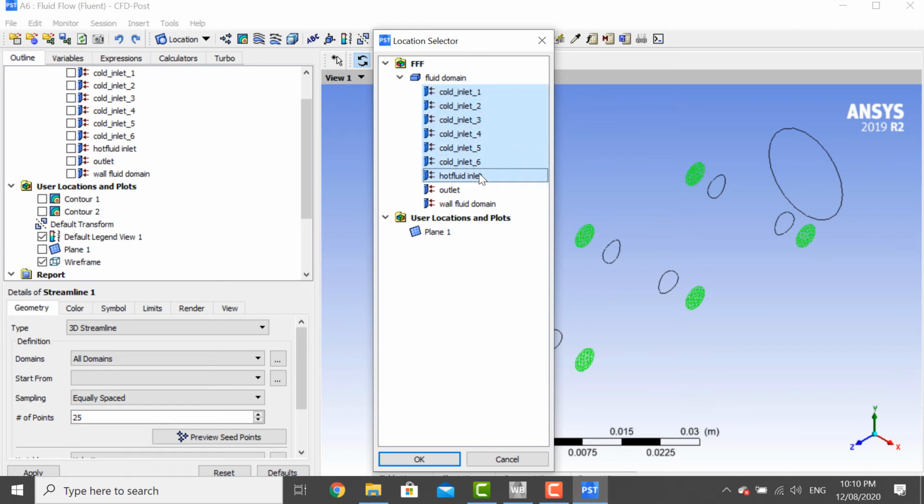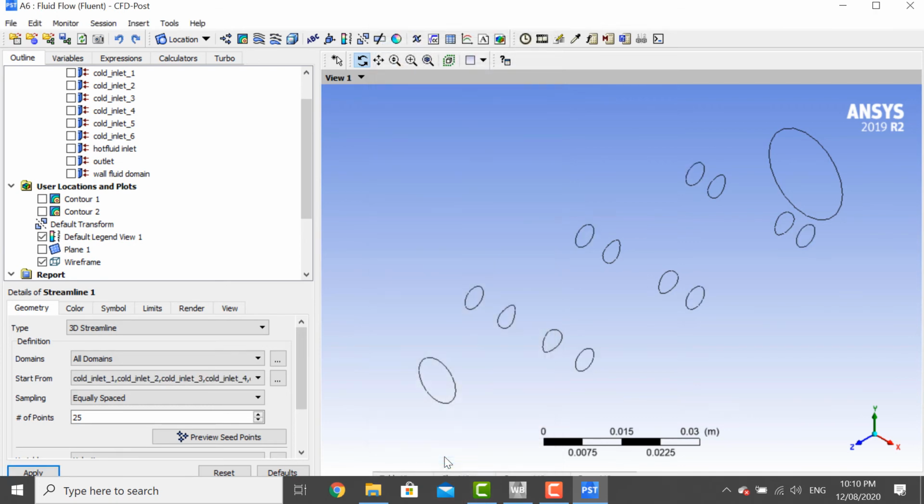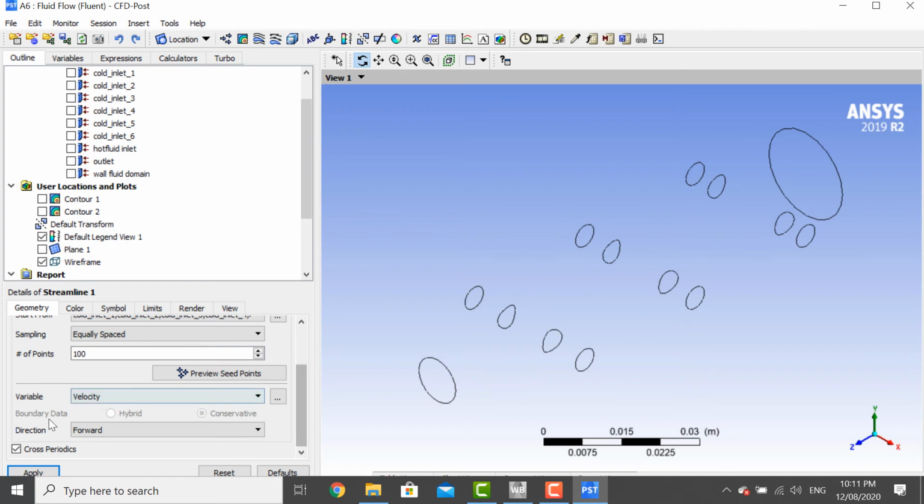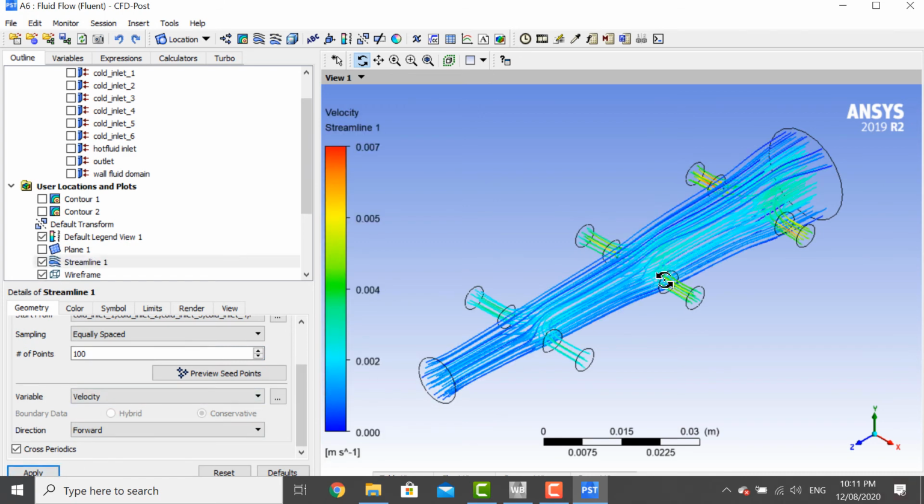So select all the inlets, click OK, set the number of points 200 and set the variable as velocity. Click apply and here we will get the 3D streamline plot.